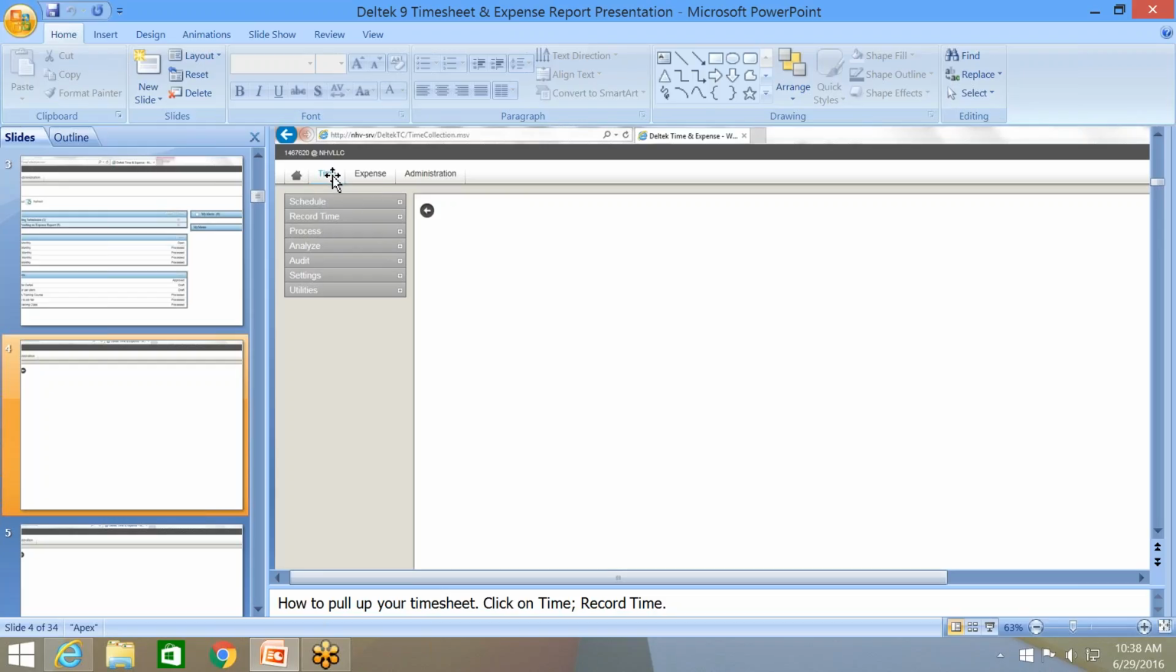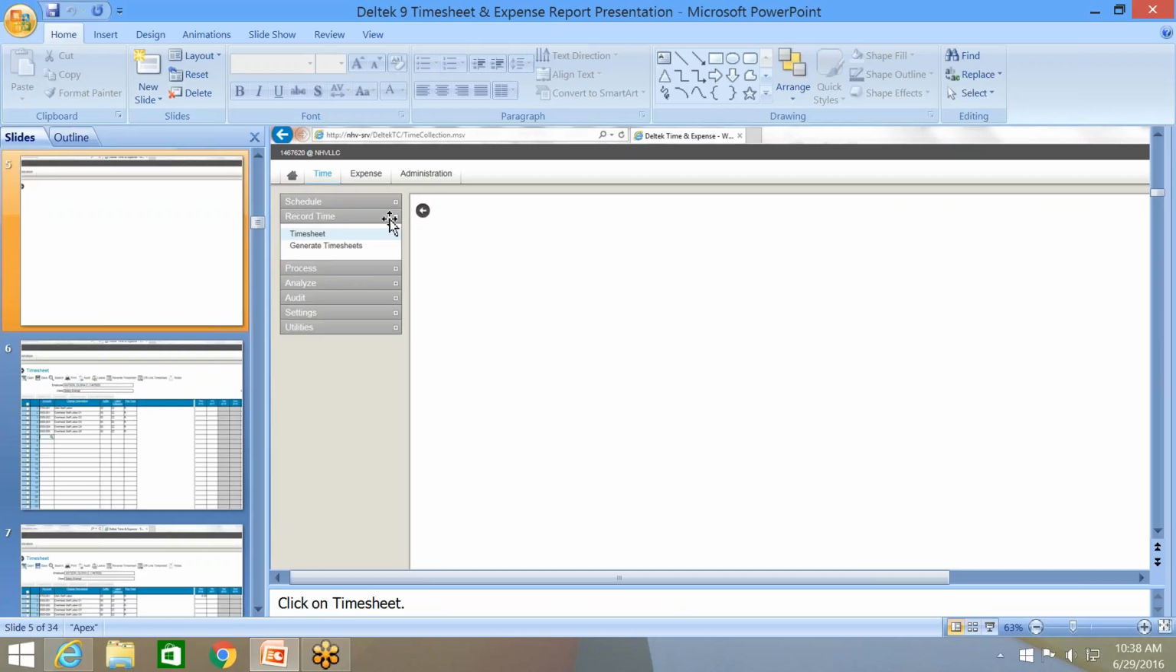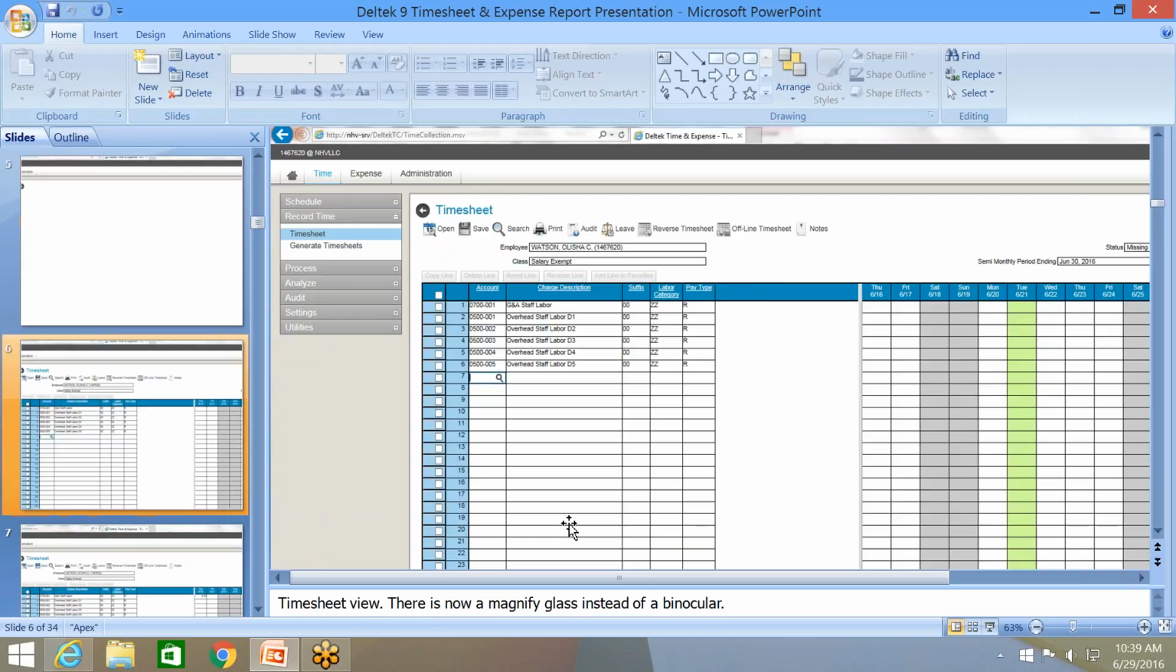So to create your timesheet, you're going to click on record time. You're going to click on this plus button. This is what's going to open it up. So it's going to display timesheet. Now, generate timesheets won't be there. That's just on mine. Sorry about that. So you just click on record time, and then your timesheet will display.